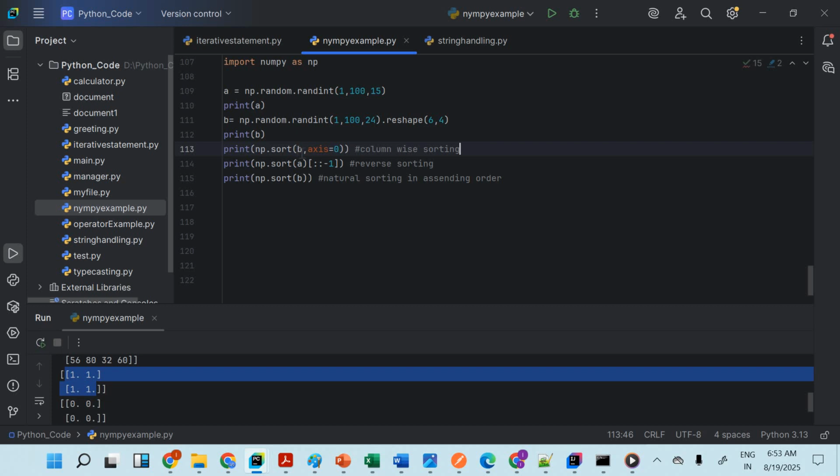So here, what is np.sort doing? It is sorting b with axis 0. Axis 0 means column wise sorting. So it is doing column wise sorting. Here it is sorting in ascending order, right?